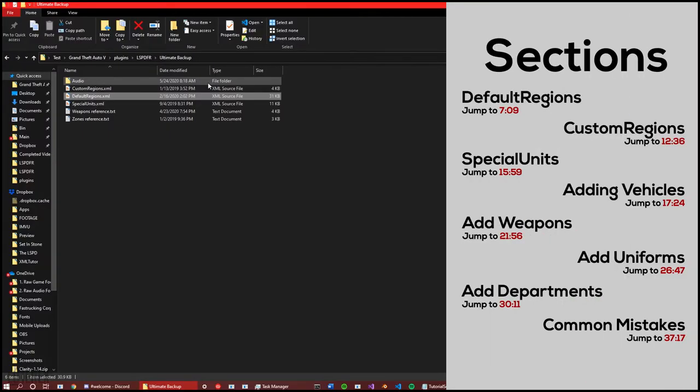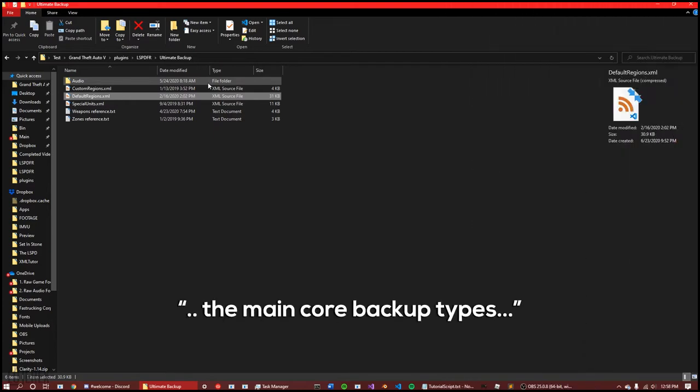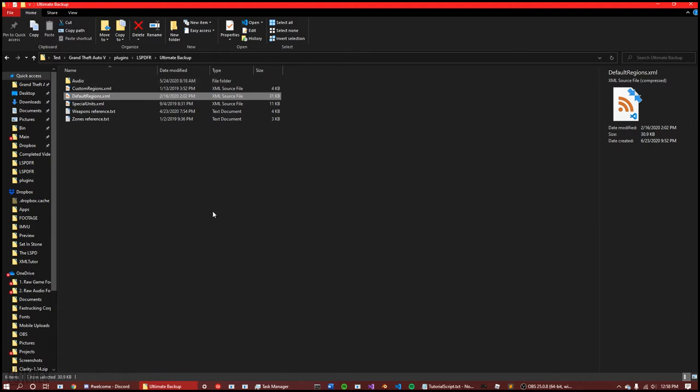DefaultRegions holds the main core backup types, which are local patrol, state patrol, local SWAT, news SWAT, local air, news air, female local unit, female state unit, K-9 local unit, and K-9 state unit. What these do in the actual XML file is it allows you to edit these different patrol types, the different patrol units, I like to say.